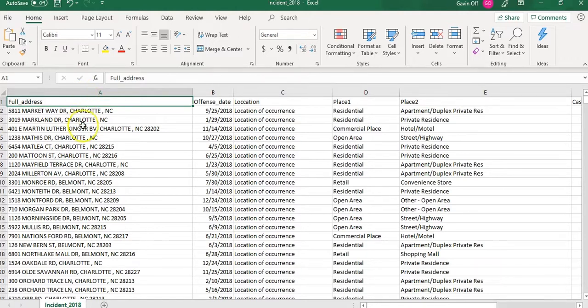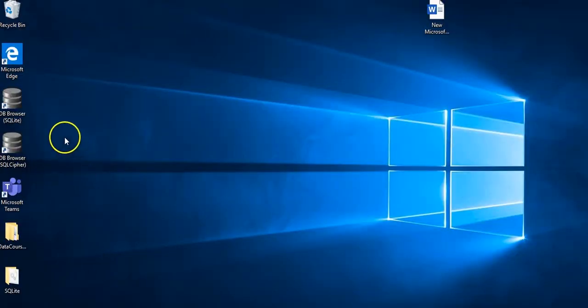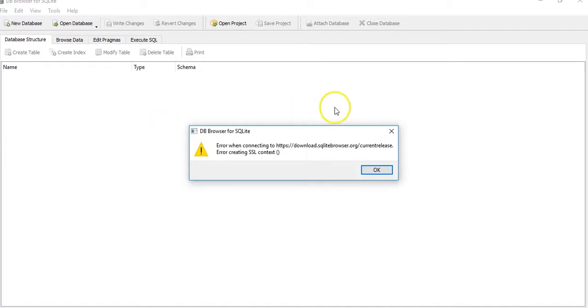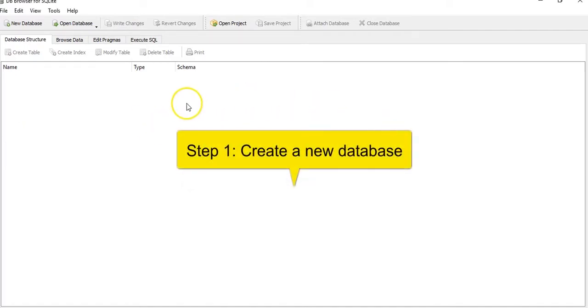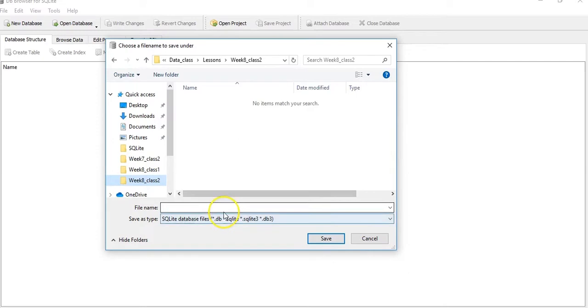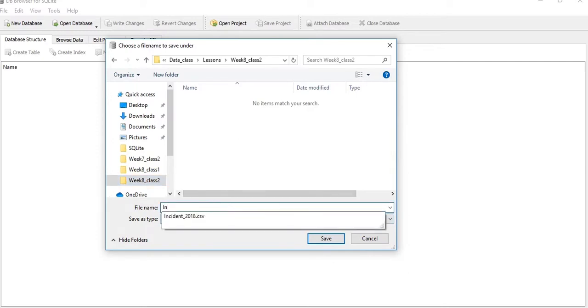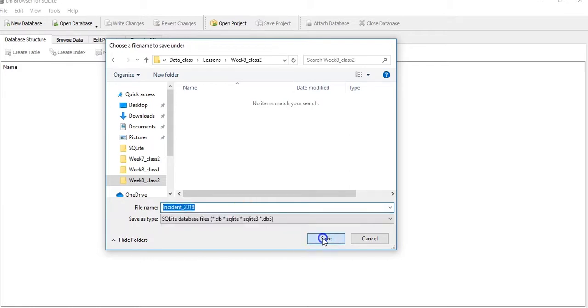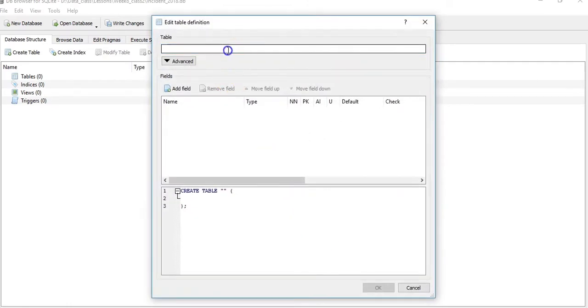So this is the file that we're going to be importing, and I'm going to close this out and I'm going to open up SQLite. Okay, I'm opening up SQLite right now, and by now hopefully you all know how to find it and how to open it up, and I am going to create a new database. I'm going to navigate to where I want it, and I'm going to give it a name. In this case, I'm going to name it incident_2018. Click Save. I'm going to call my table the same thing.